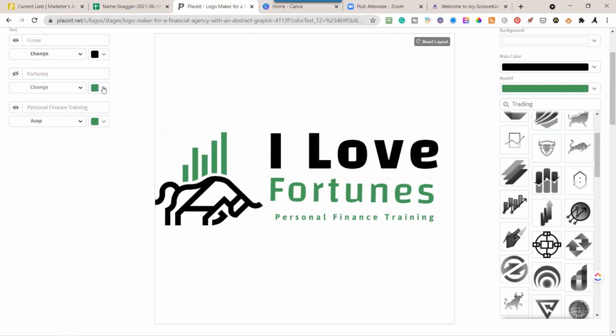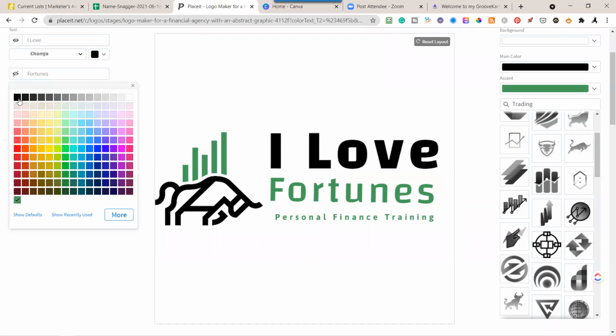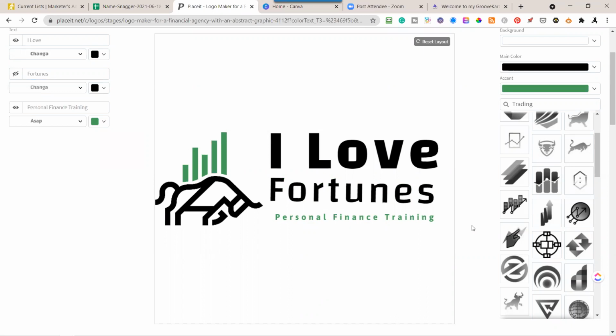So let's see if we keep this black. Now, a fast read of that may put these together. I love fortunes. And I still don't think that's... It's not level, is it? No.